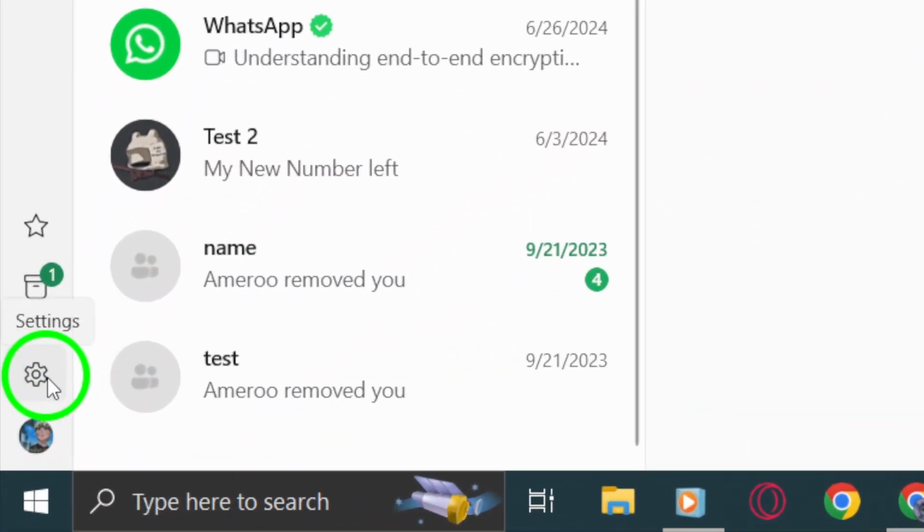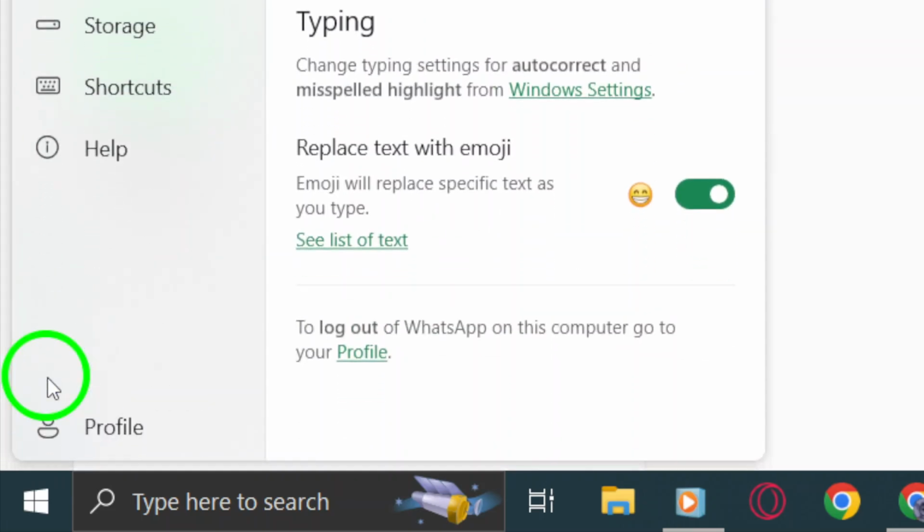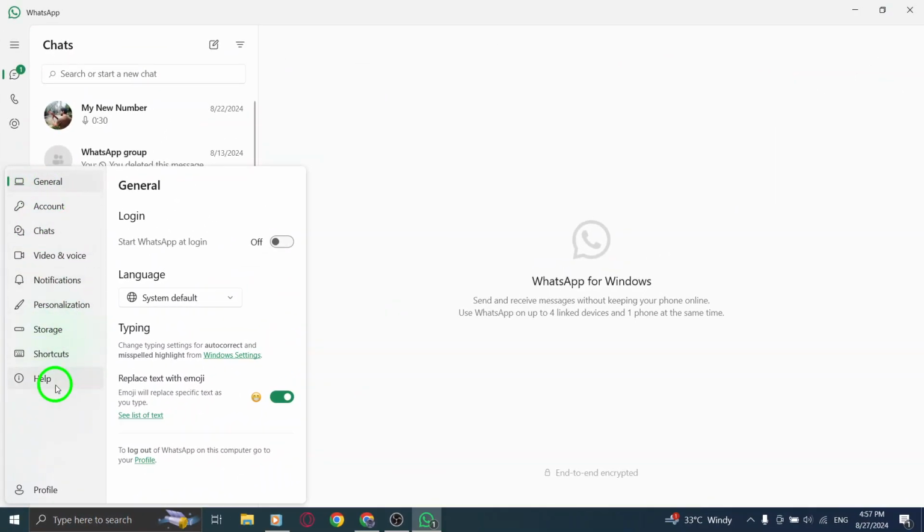You'll see a gear icon. Go ahead and click on that gear icon. This is where all your settings are located. After clicking the gear icon, you'll be directed to the settings menu.